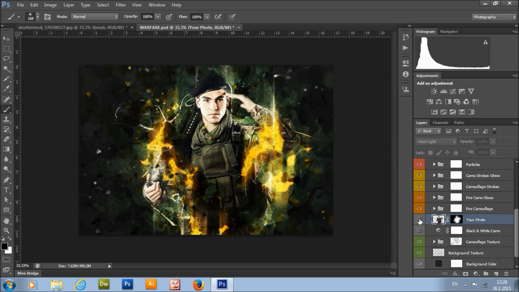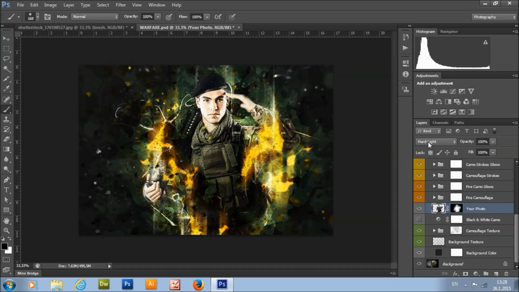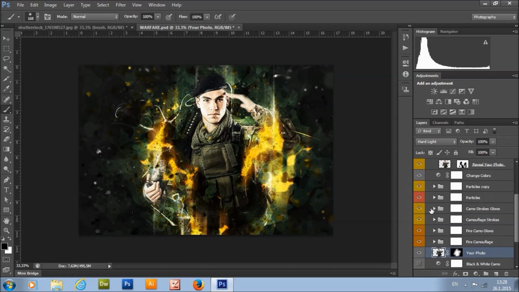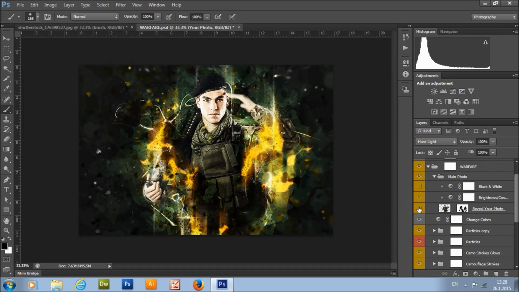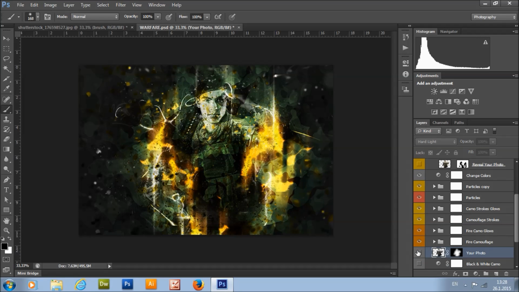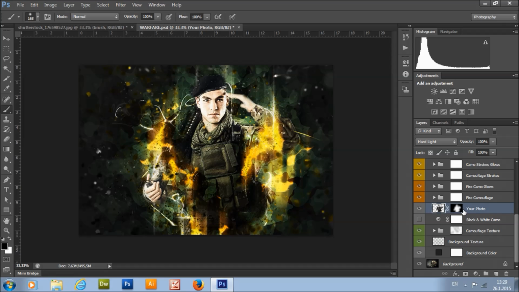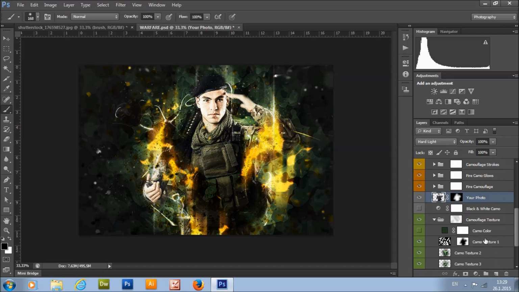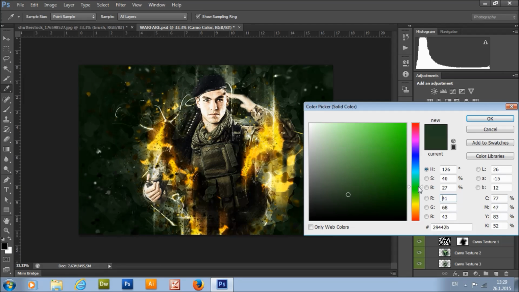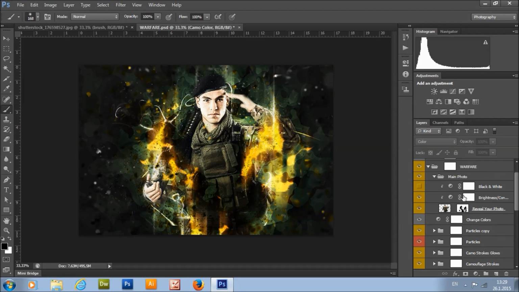Here we got your photo layer. Its blend mode is hard light, so this layer is not too much visible. If you turn off your photo layer, you see. Okay, here we got the background texture and camouflage texture. Here you can choose the camo color. Just turn on the visibility of this layer, double click here and choose any color that you want. But also when you change the colors using this layer, you will change the background color too.